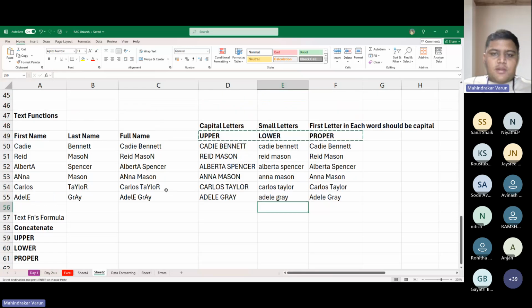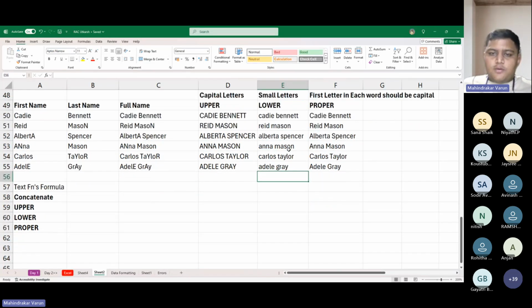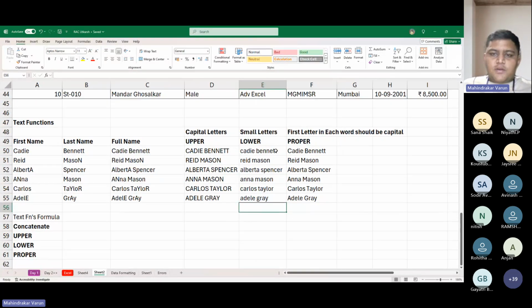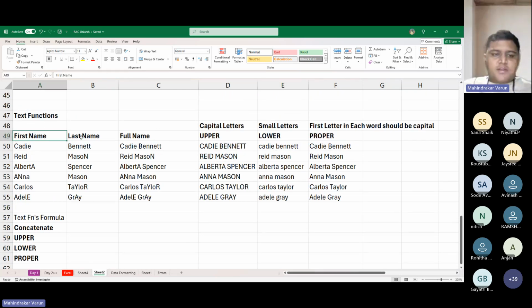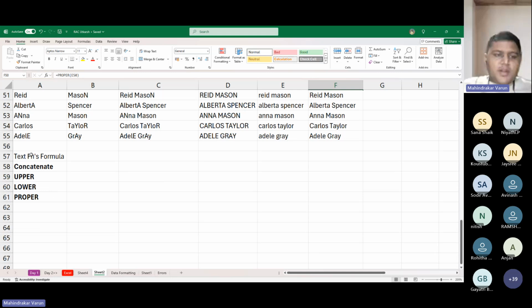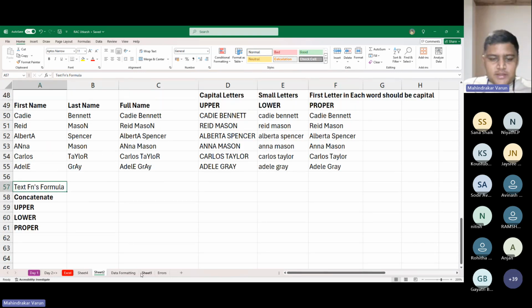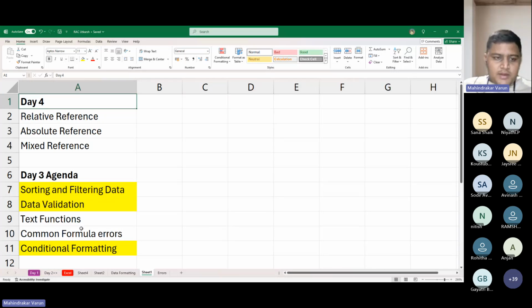These are the formulas, the text functions, that we have learned today. First name, last name, full name, uppercase, lowercase, proper, text functions, all these things. So as per the agenda I had kept in mind, we have completed the text functions.